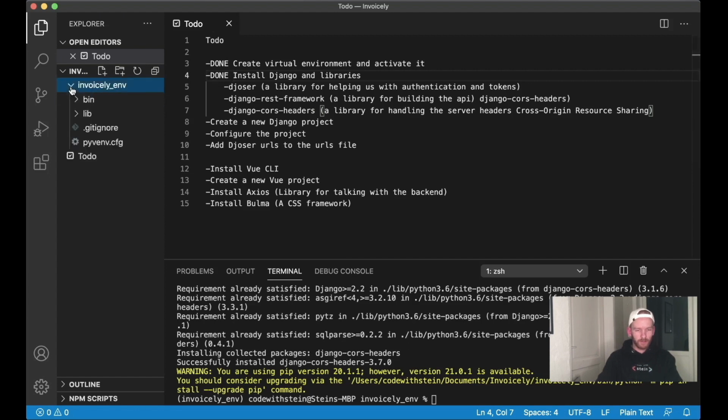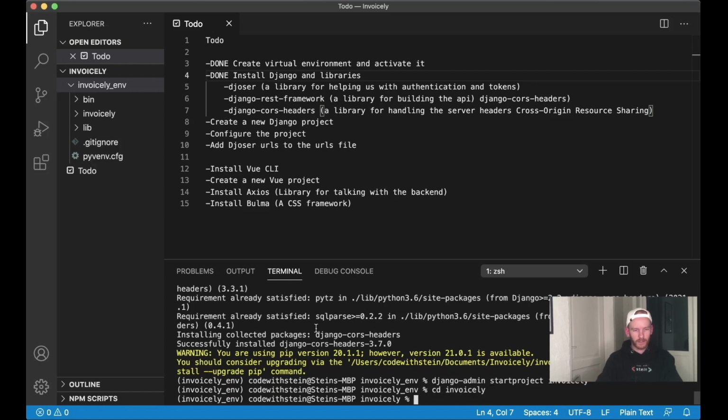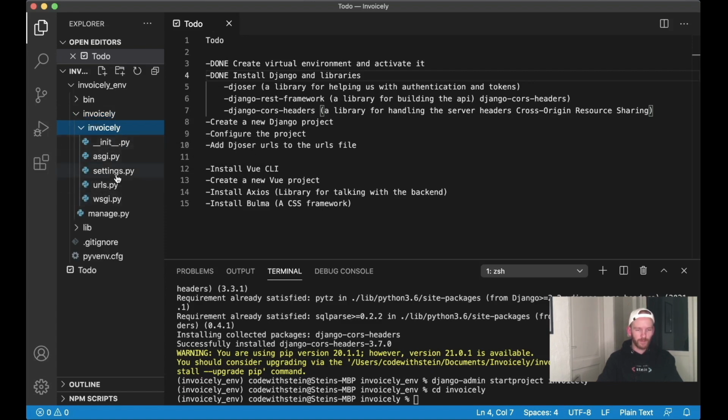The project is now open here to the left, but there are no Django projects there yet. To create one, we just say django-admin startproject invoicely and hit enter. Then I can go into it, so we are in the root folder. In the root folder is one file called manage.py. This is a script for running administrative tasks like initializing the database, creating a super admin user, and similar. And we also got a new folder called invoicely inside there, which contains a few more files.